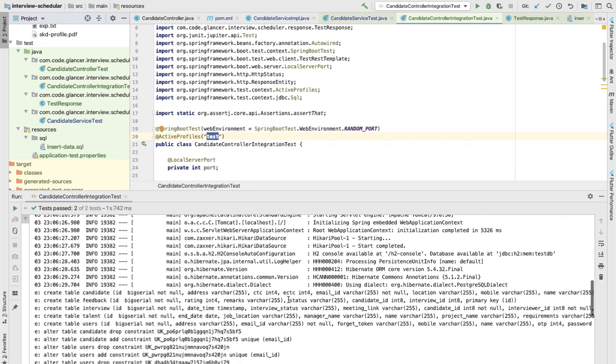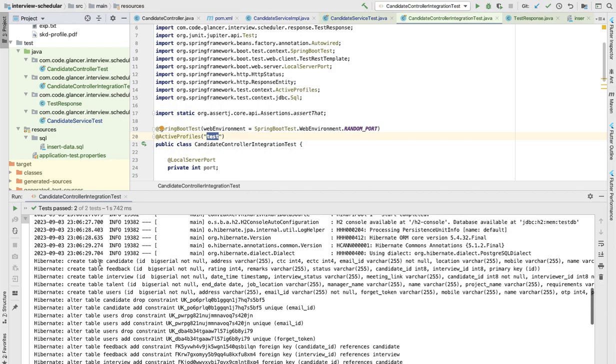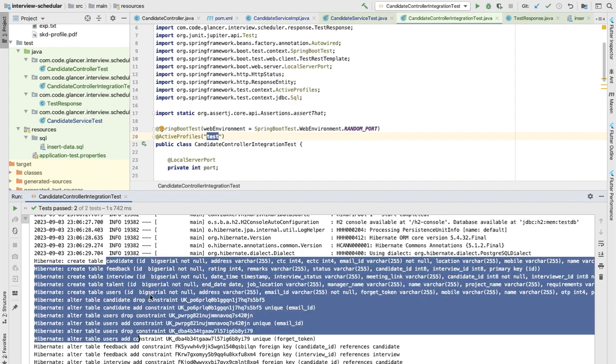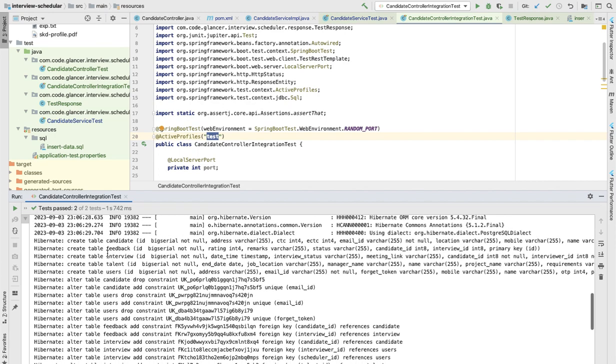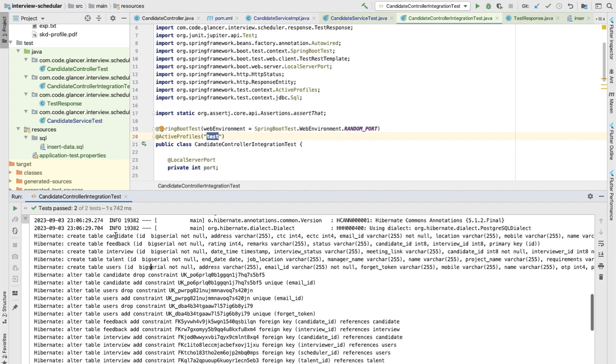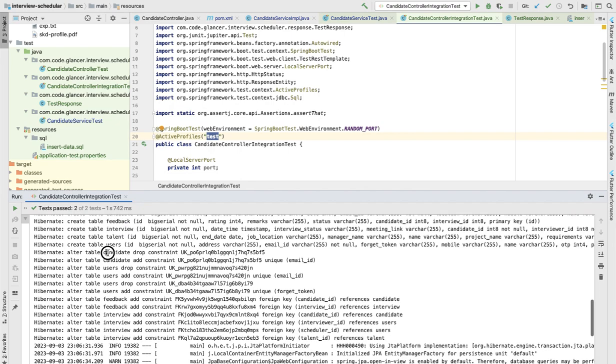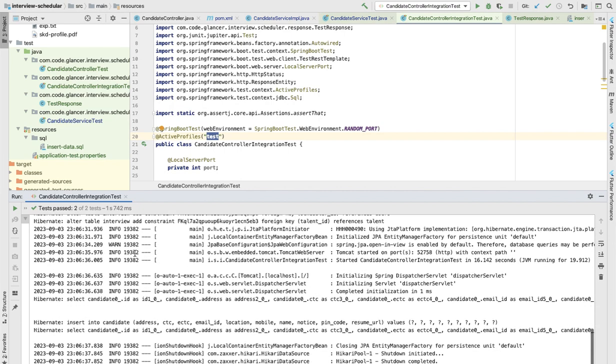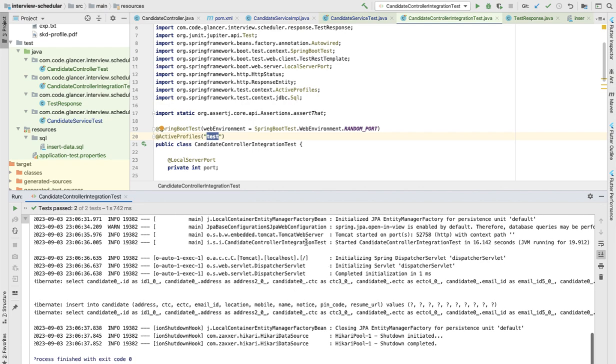All right, and if you see here, it is first of all creating the database, like creating the tables: candidate table, feedback table, interview table, talent table, user table. So these are all the tables. I told you, when you run the integration test case, your application will start from scratch and it will scan all the classes and do all the necessary work. After creating all the tables, it is trying to add all the constraints, and after adding all the constraints, it is just initializing the Spring Boot application.